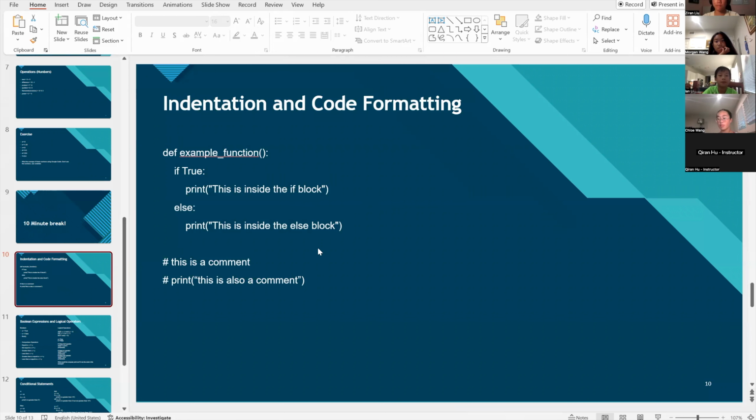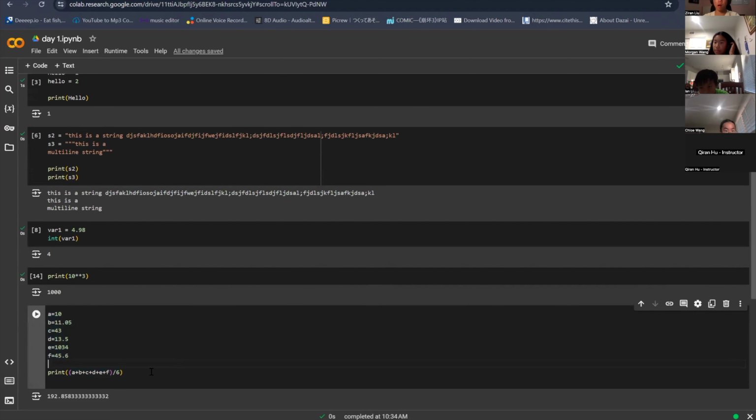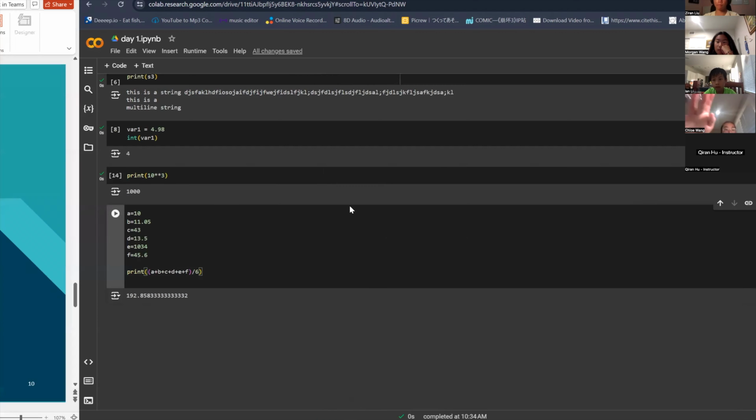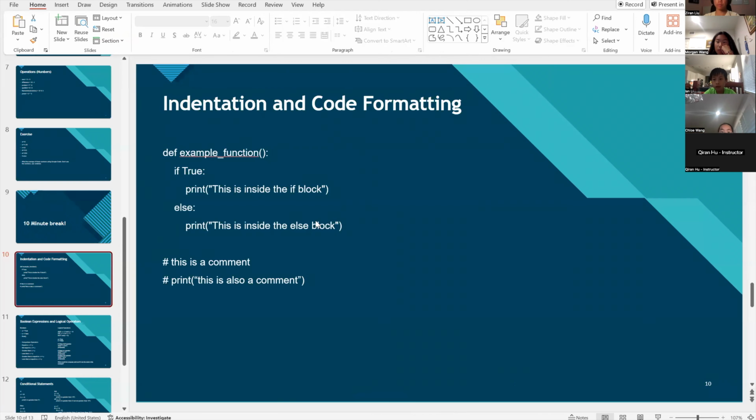So now that the break is over, we'll move on to some more complicated coding. What we've done before is mostly just writing one line of code, right? So for example, here it's just one line, like print A, B, C, D, E and F and divide by 6. From now on, we'll get to more complicated coding, and with that comes more things that you need to keep in your mind while you code.